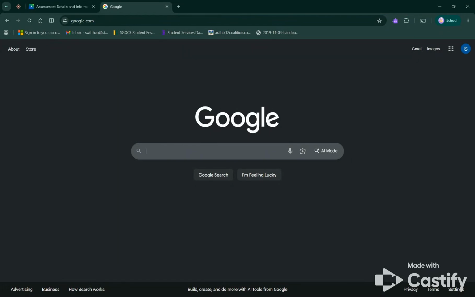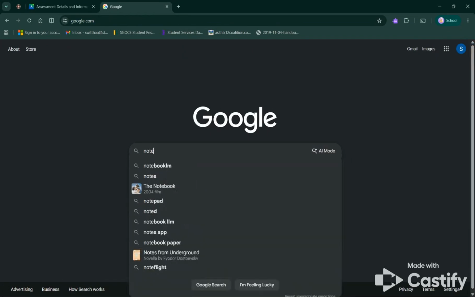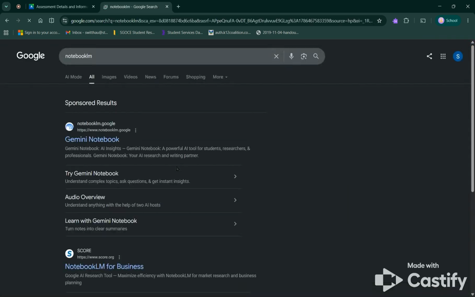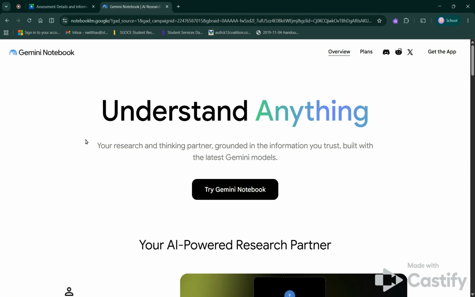So just to start off, the easiest way to find it is just typing into Google NotebookLM, and you'll see that while it still says notebooklm.google.com, they've actually changed its name just recently to Gemini Notebook. So here's your landing page for that.